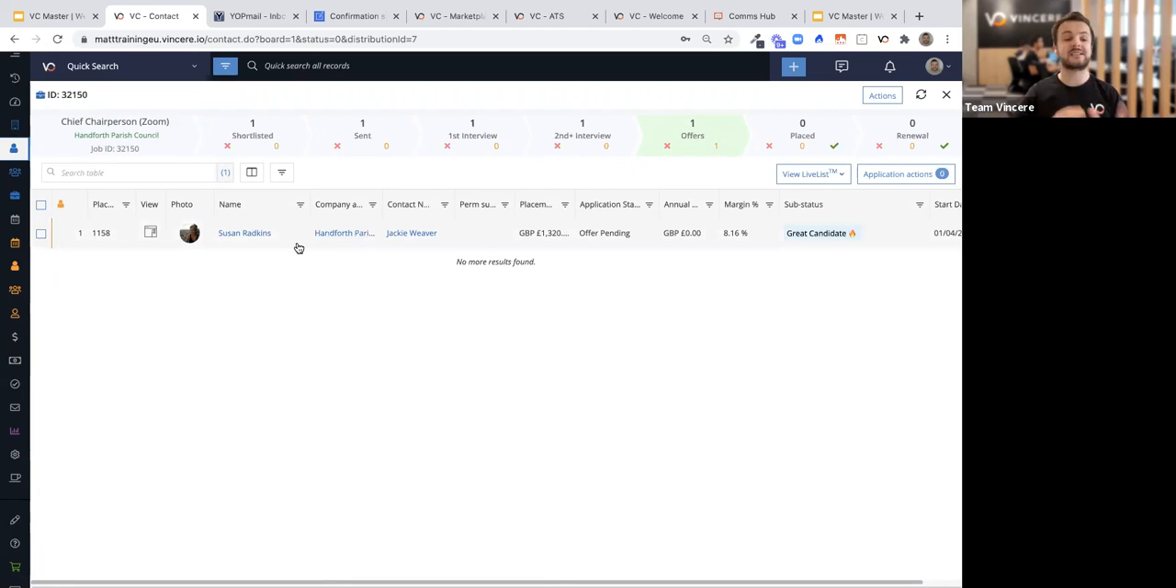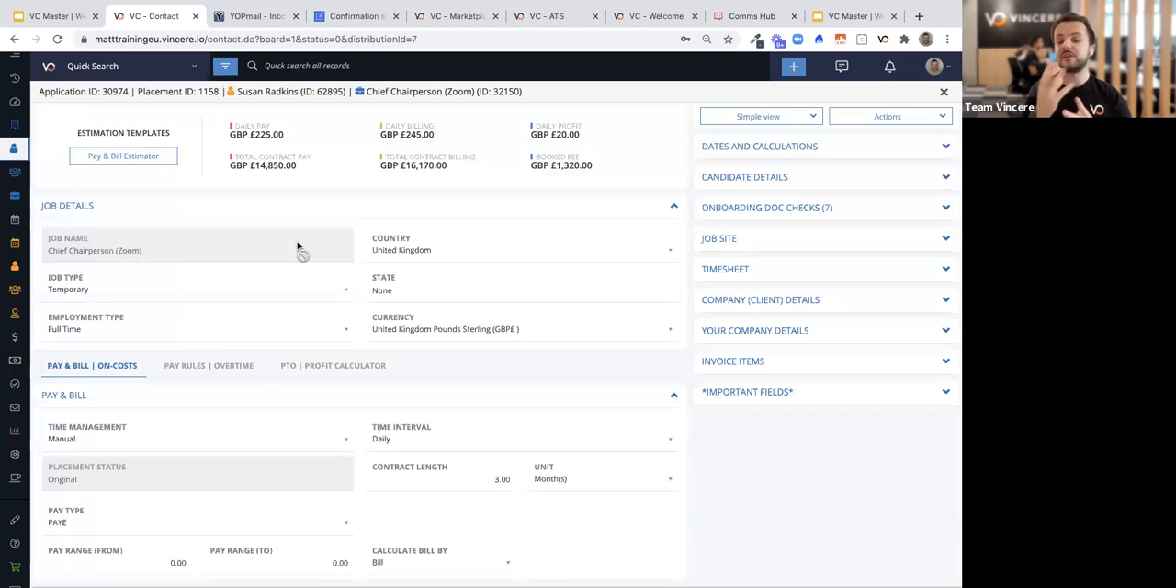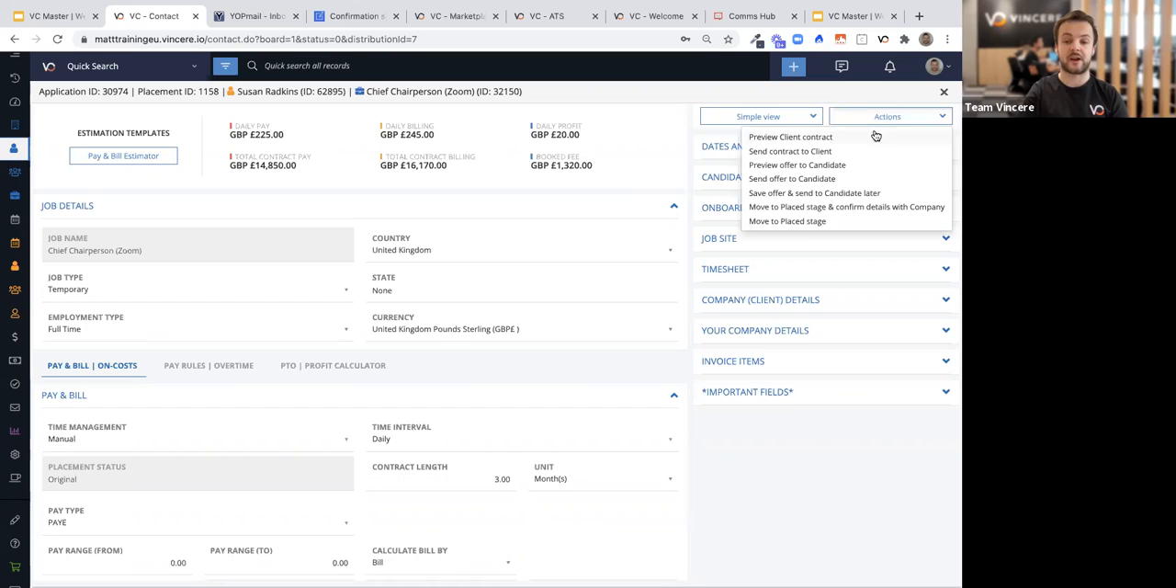If I want to do the exact same process with e-signatures, documents, contracts, all I do is I go into my offer. So any of you that already use VINNY, I'm sure you already know about the offered in the place screen. This is the key details about the role, make sure the salary is correct, pay rate, the charge rate, the key details. At this point, if I want to send a contract out to Susan Radkins, all I do is go to Actions, top right-hand corner.